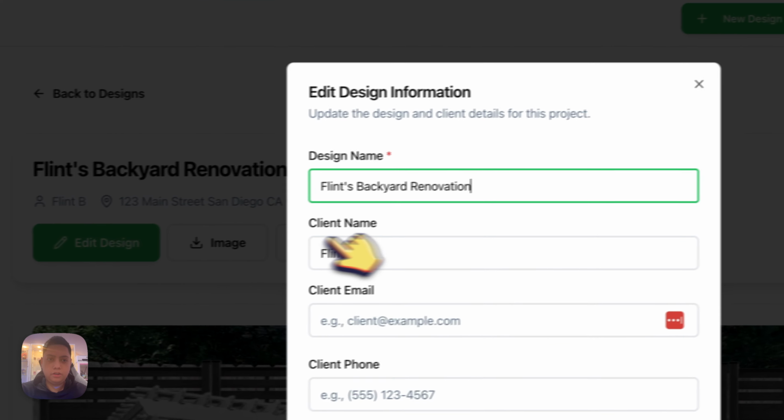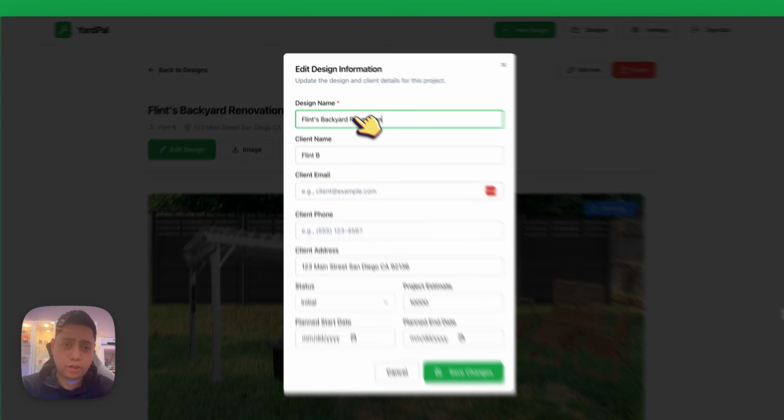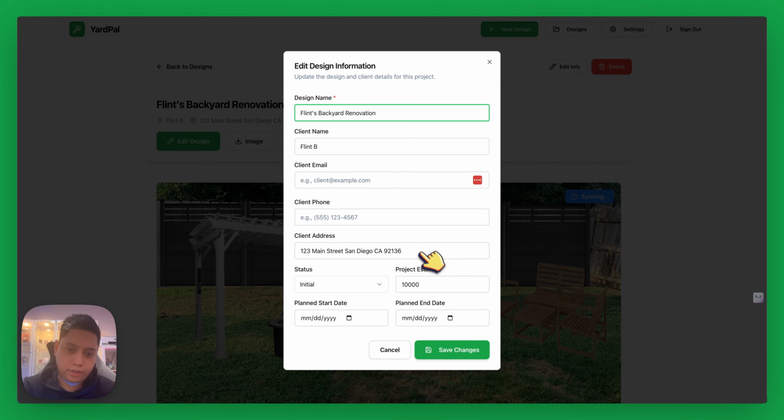If you look on here, this is the design name, the client information. Now, the only thing that's required for you to fill out to get started is really just the design name. But also, for our sales tools, which we'll talk about in a minute, see right here that there's a project estimate and also a project status.